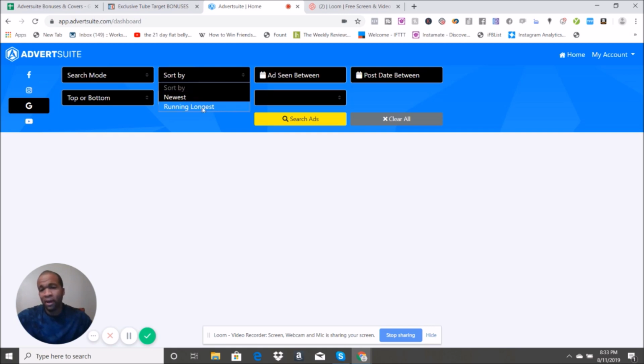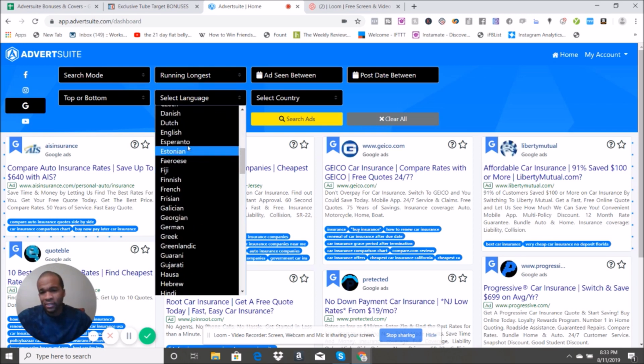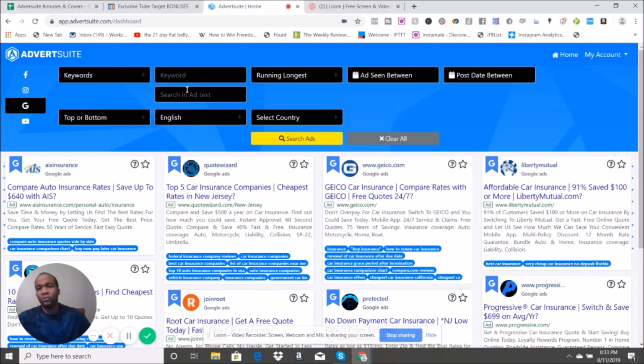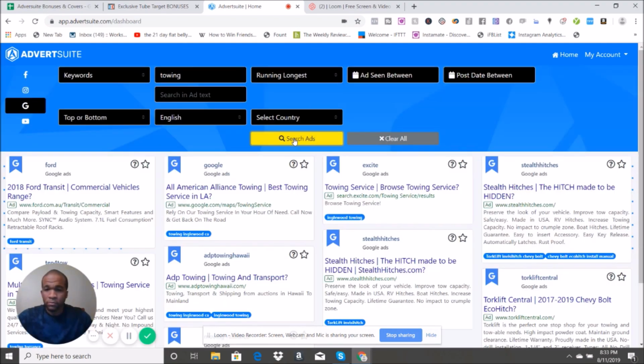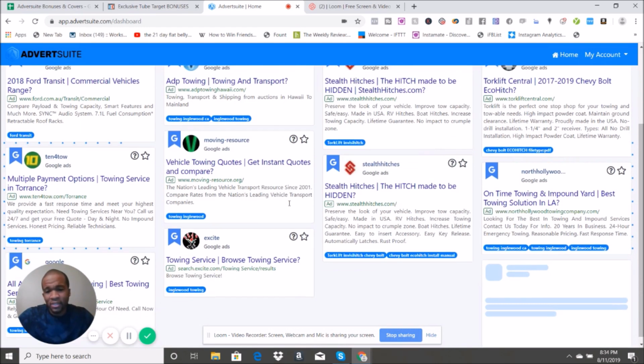Now you're going to go sort by newest, running longest, whatever. Let's say running longest with Google ads here. We're going to come through and do English, so we don't pull up any Spanish ads anymore, at least for me, because I can't read Spanish. Now we're going to go search mode, keyword. Let's do towing. Okay, let's see if it'll let us pull back towing. There we go. So All American Alliance Towing, best towing service in LA. Okay, gives you examples of ads in the towing niche.